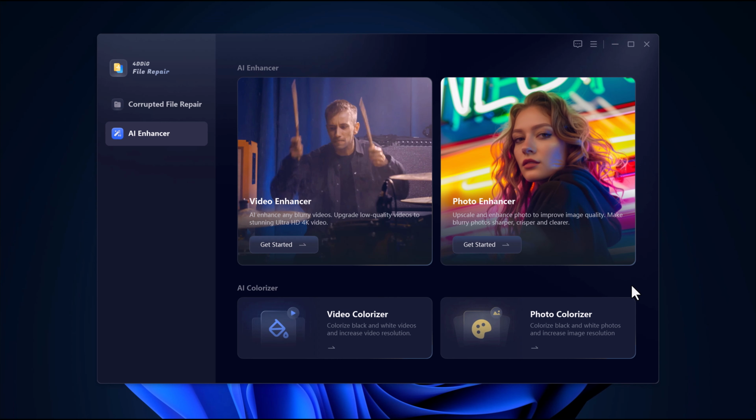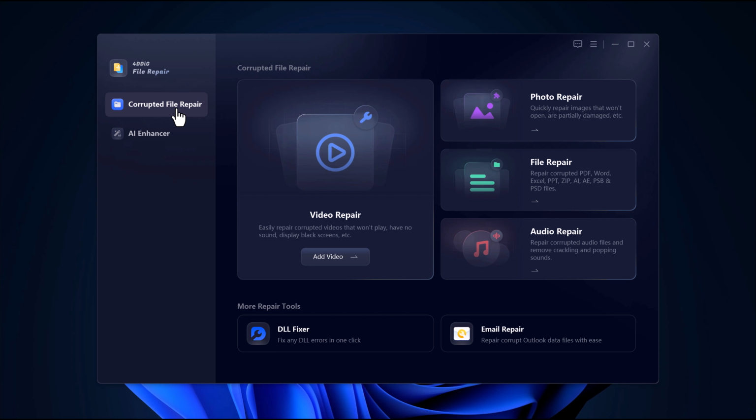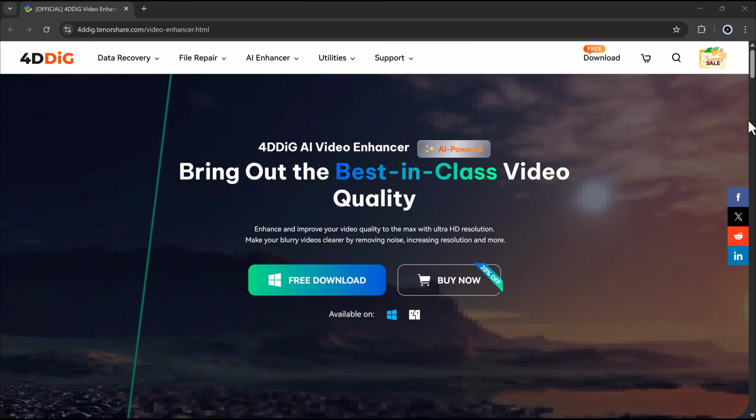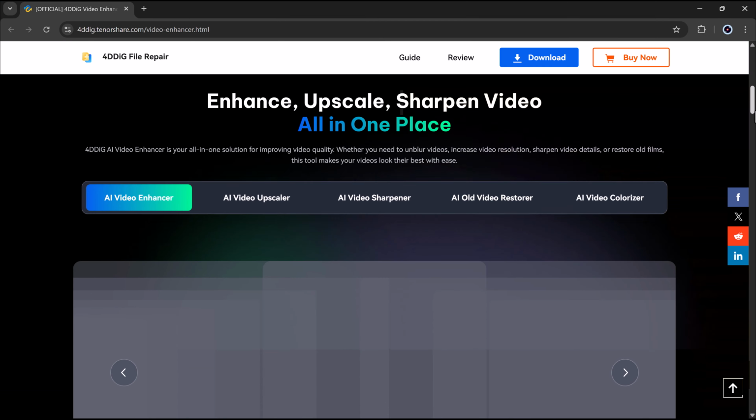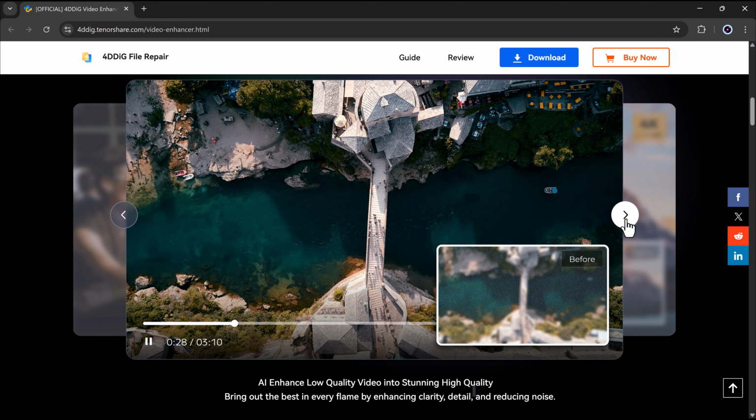And that's it. In just a few simple steps, 4DDIG AI Enhancer can turn blurry, low-quality videos and photos into stunning, high-resolution media. Whether you're working on personal projects, professional content, or just want to restore old memories, this tool is a game changer.